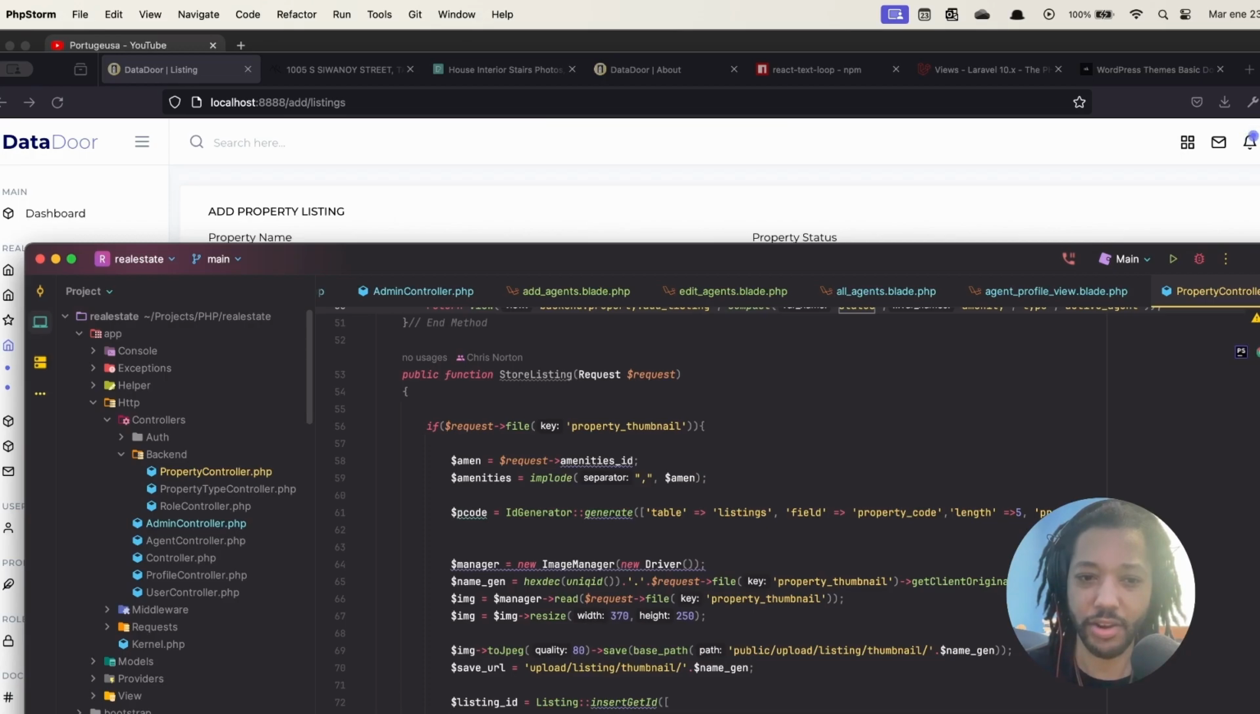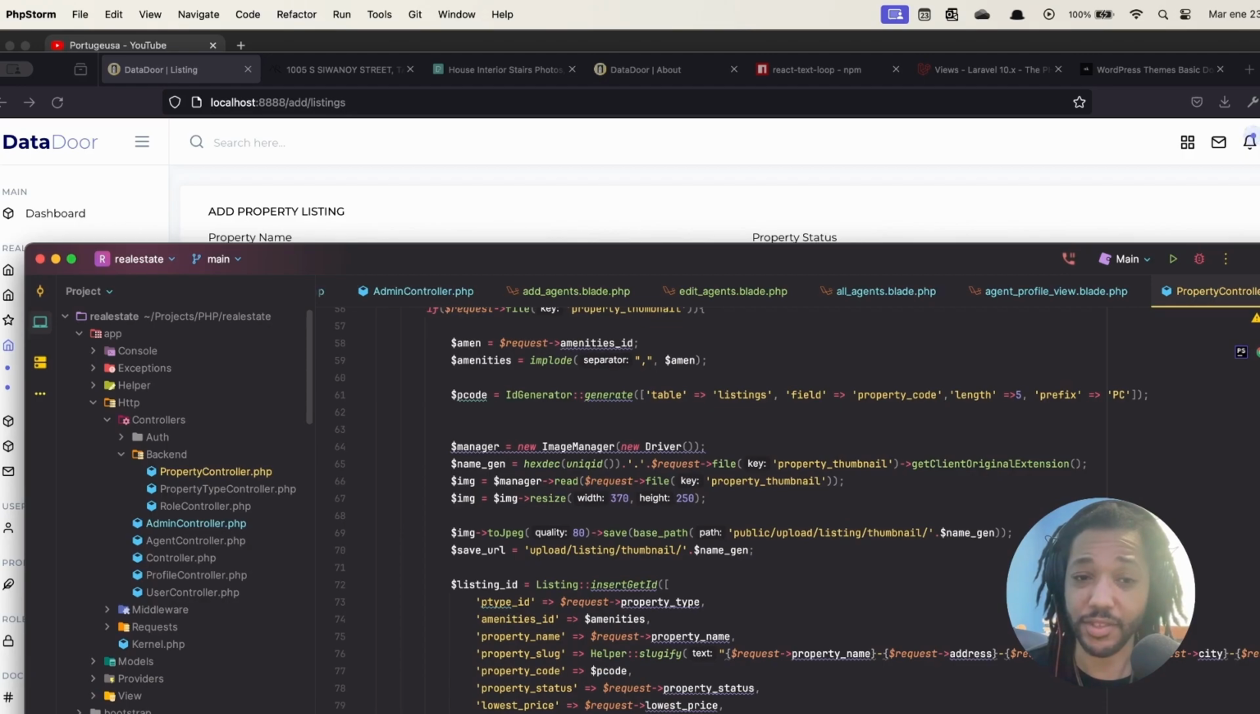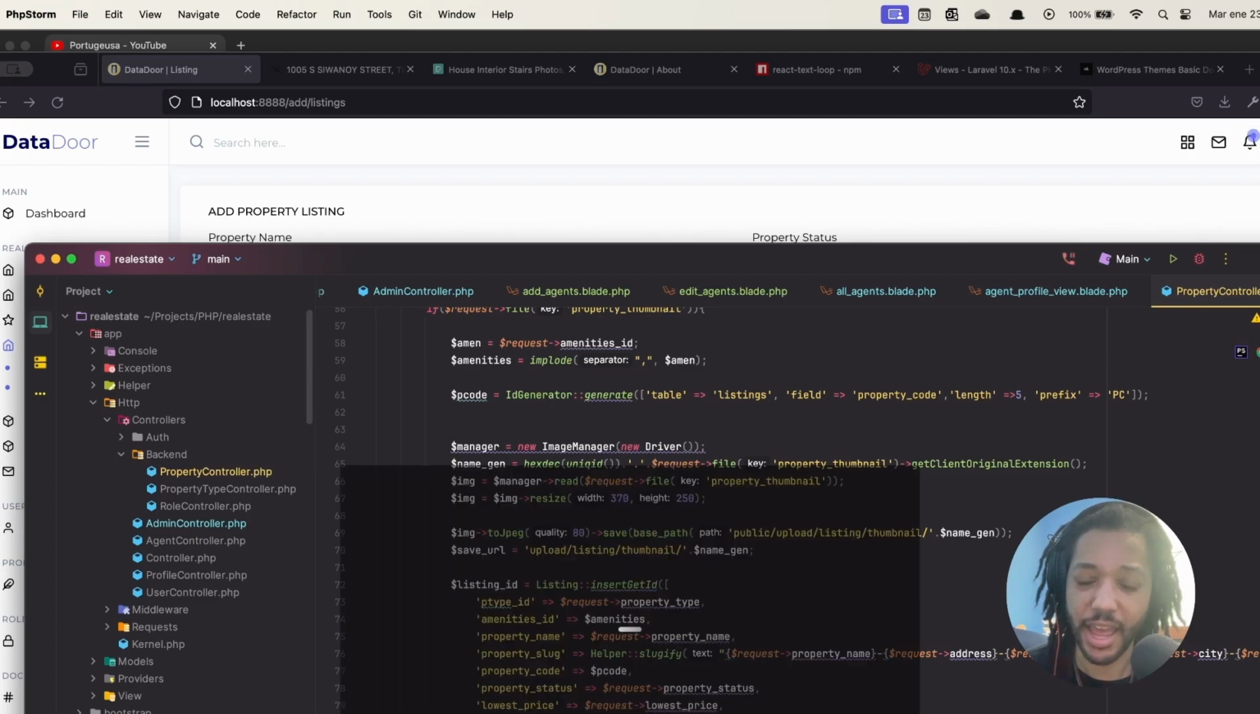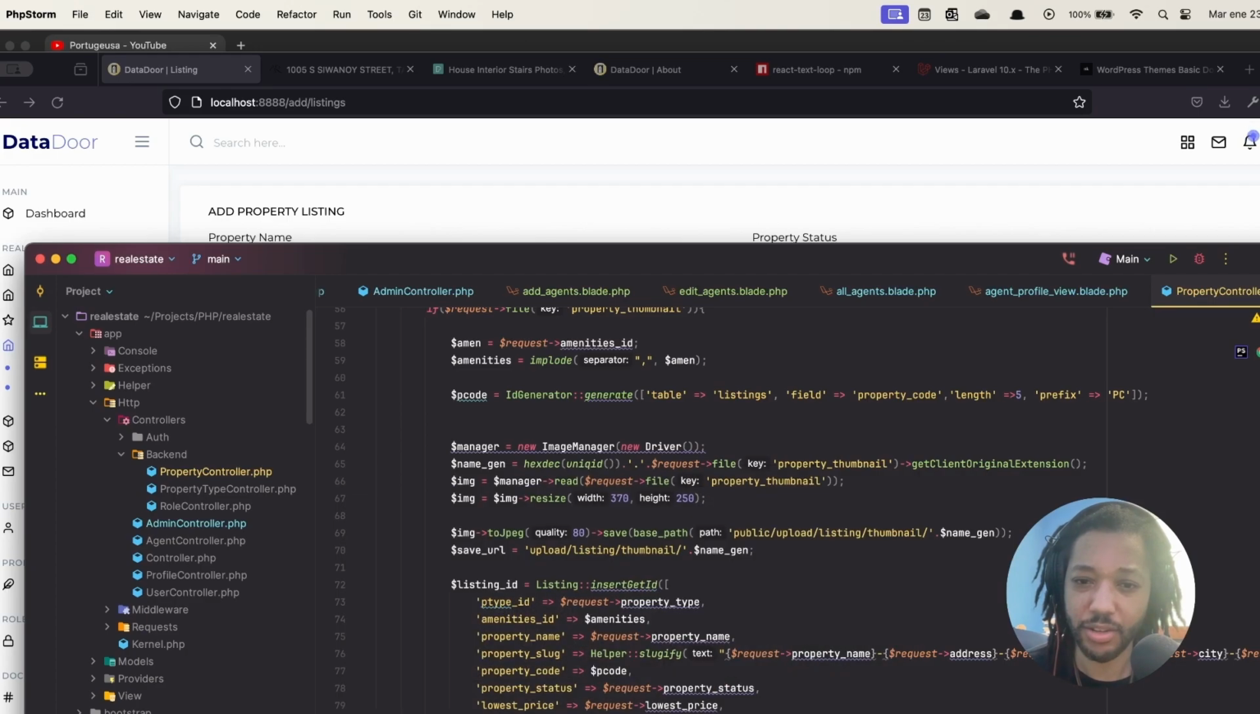So I started off with doing the if request file, if the property in the key is the property thumbnail, and so I have stored the amenities ID request, and I kind of use the implode so that they can be separate. So it identifies the comma as the separator for the implode function. And then I have my P code. Oh, that was the property code. So that's my ID generator, and I used the generate function.